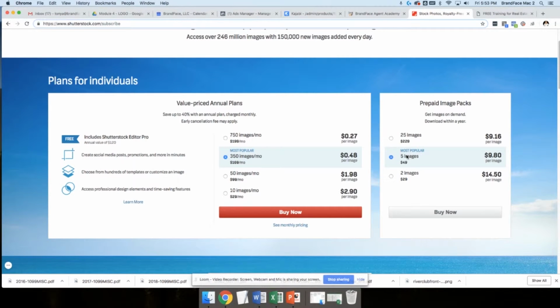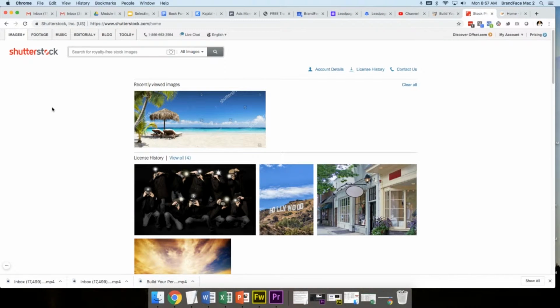It's $49 for 5 images, and you just click buy now and enter your payment information. And when you do that, it will put the credits in your account necessary to get 5 images. Let's take a look at how to search for images, save them in a collection, and download them.